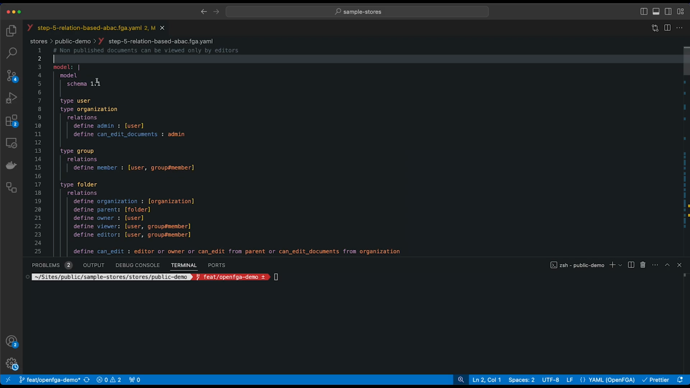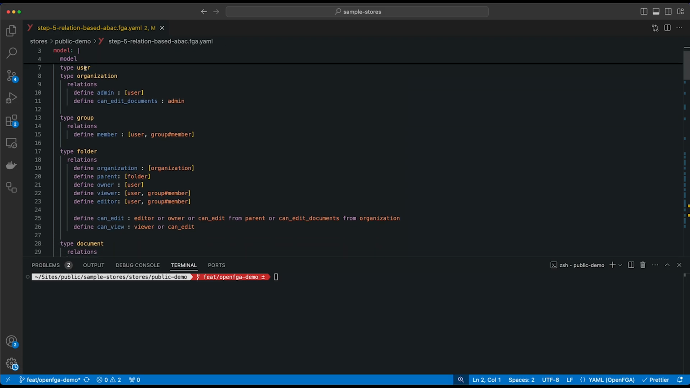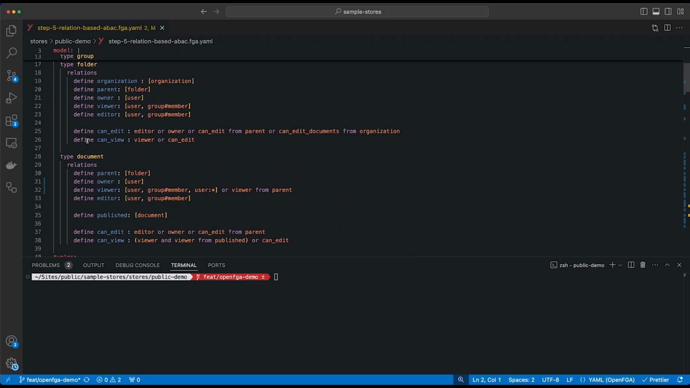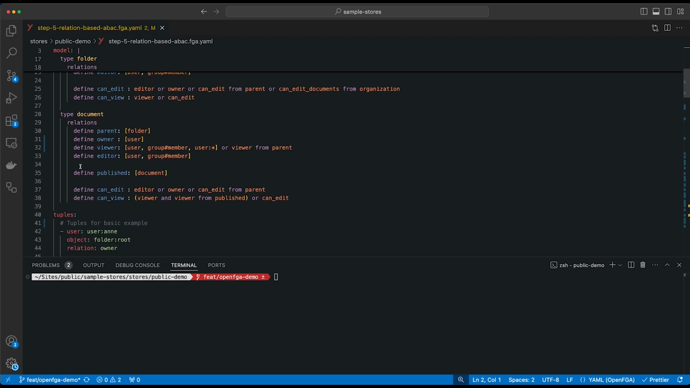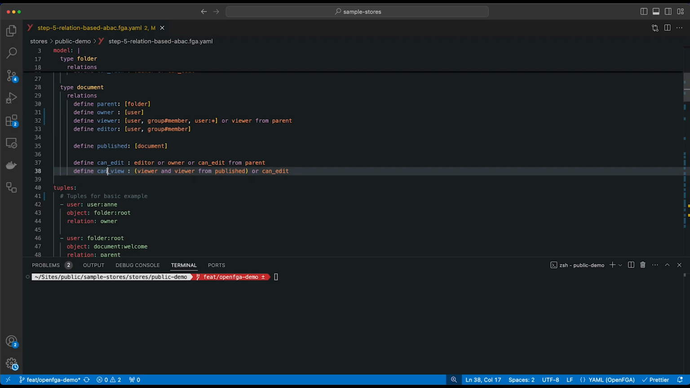published. To achieve this, we're not going to touch our user, organization, group, or folder types, but we are going to add a new relation to the document type. This new relation is going to be published. So we want to be able to set a published document as the published relation to a document. To use this, we've also changed our can-view permission.